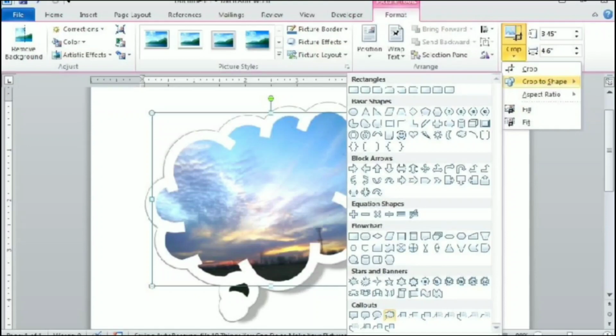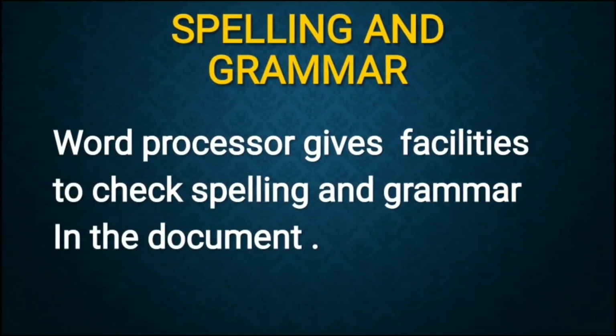Now, it's time to move on to our next topic, that is spelling and grammar. Word processor gives the facility to check spelling and grammar in the document. We can easily check spelling and grammar, but what shows that the spelling is a mistake? That is the red wavy line. If any text is underlined with red color, that is a spelling mistake. And if it is underlined with blue color, that is a grammar mistake. So we can easily recognize the spelling mistakes and grammar mistakes in our document.